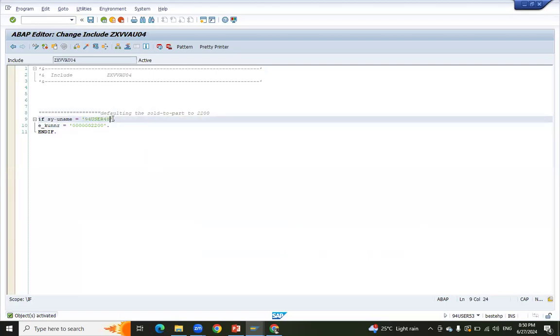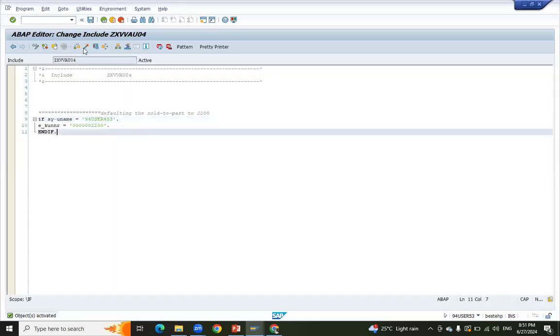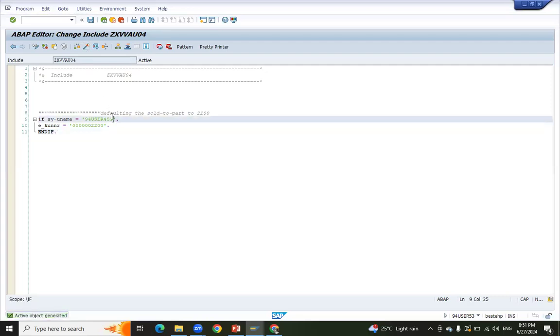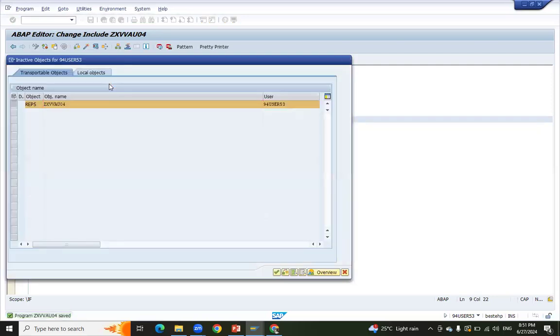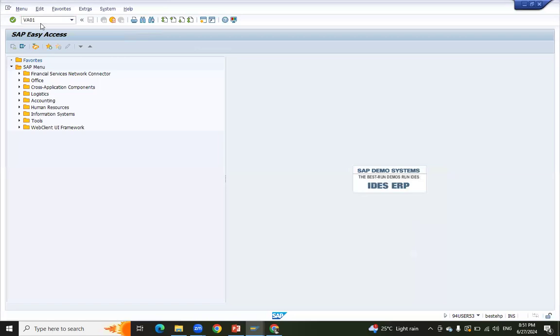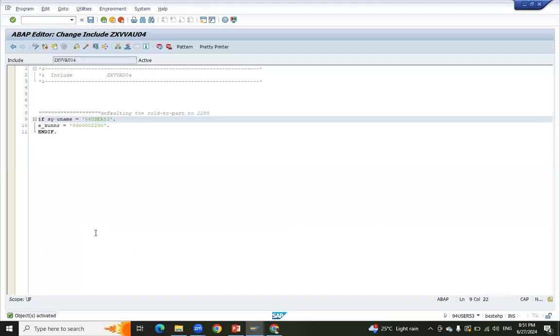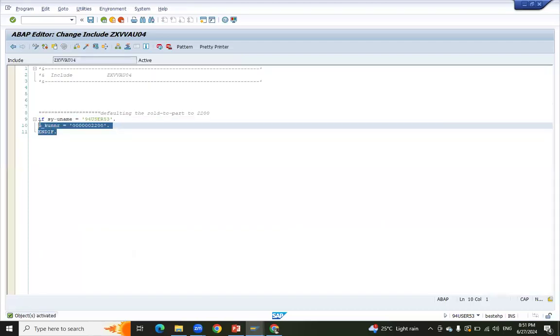If I make the change to 53, which is my ID, here, I activate it, I'll go back to VA01, I'll create it. It's not activated. Achha, 453. No, it's only 53. Activate. Go back. VA01. See, now it has come. So depending on conditions we have to do something.